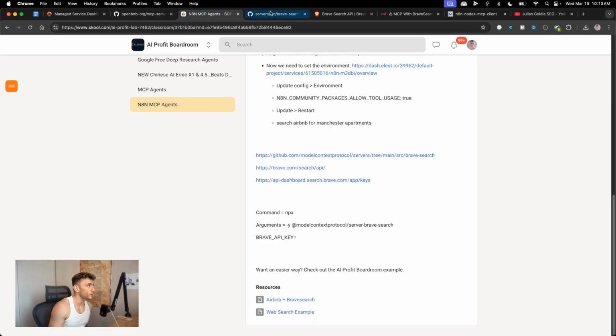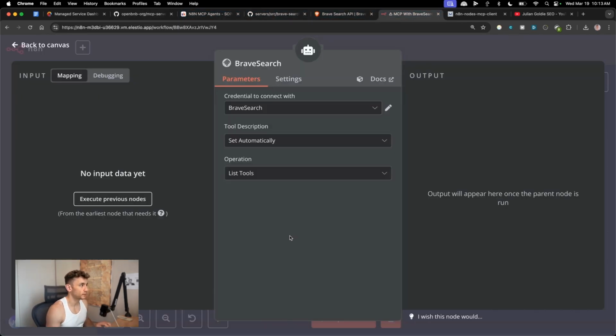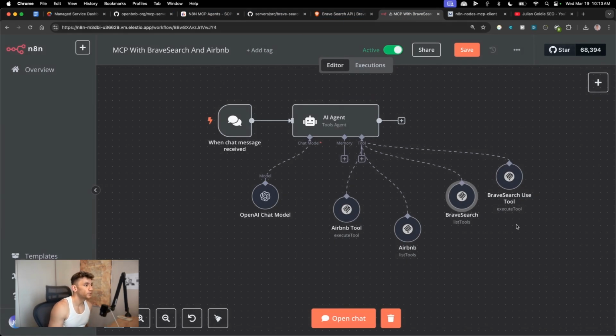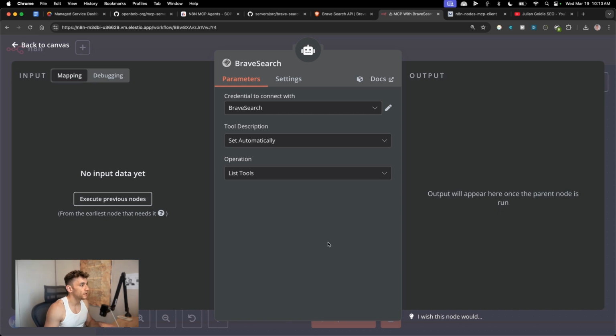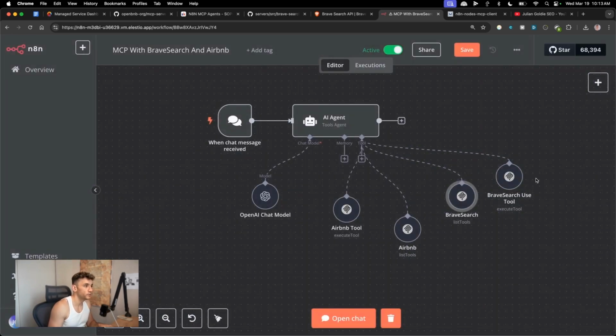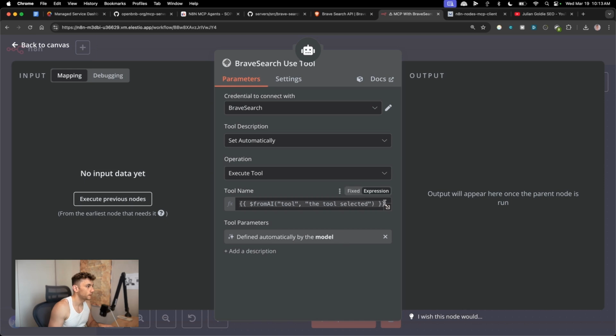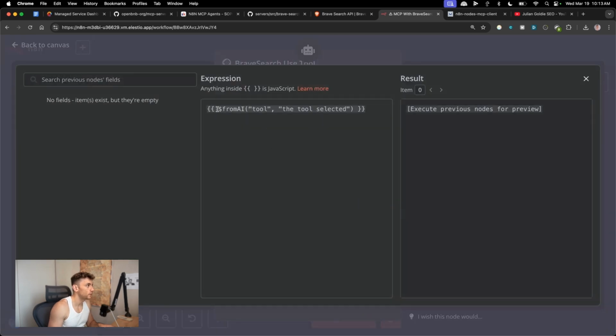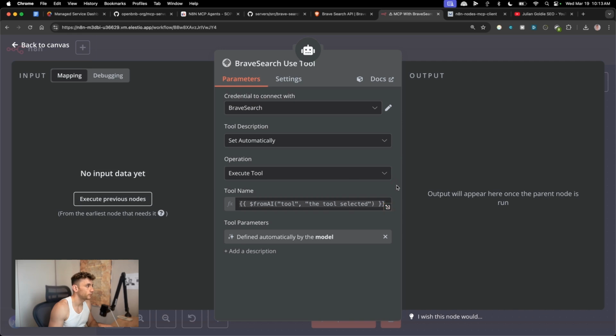So if we go back to the N8N agent, we've got this all set up and ready to go. All right. Now, again, with Brave Search, we set the tool description automatically. We configured the operation to list tools, and inside the execute tool, here's what we did, right? So we put this expression right here. This is the expression we're using, right? And that's the settings. Pretty simple stuff.